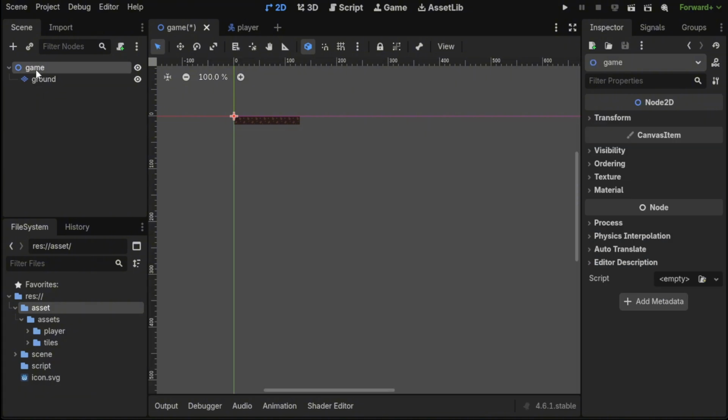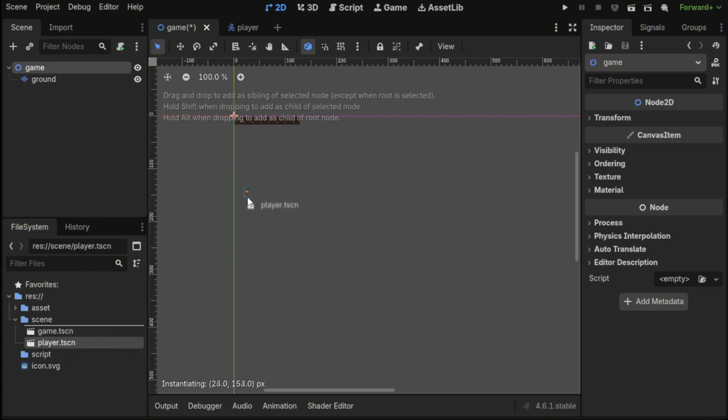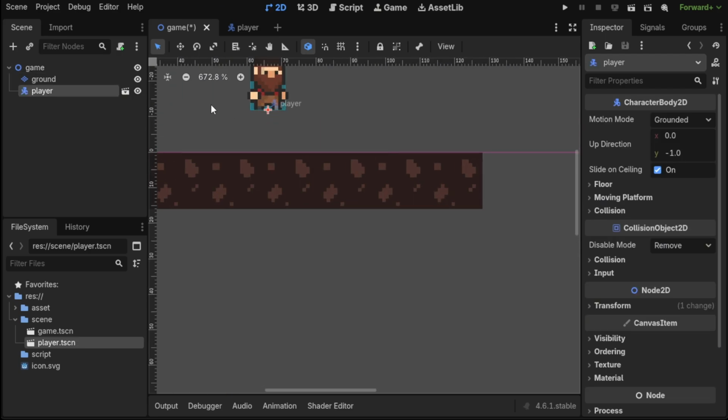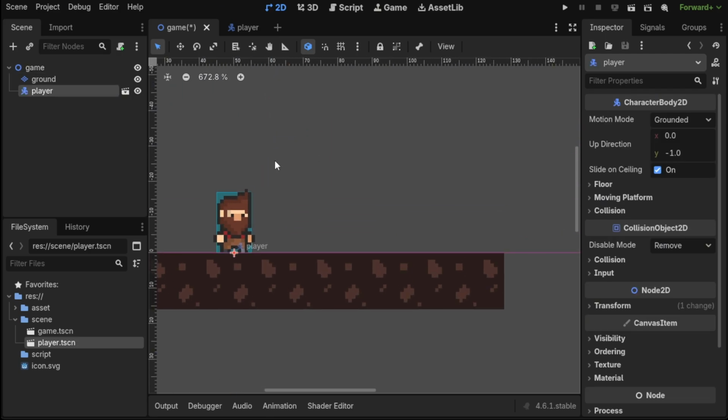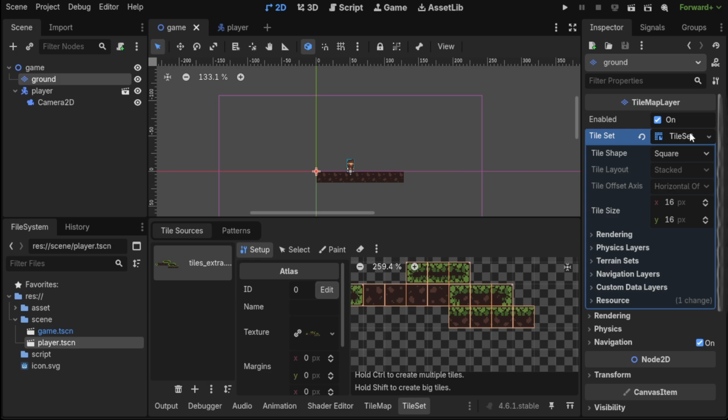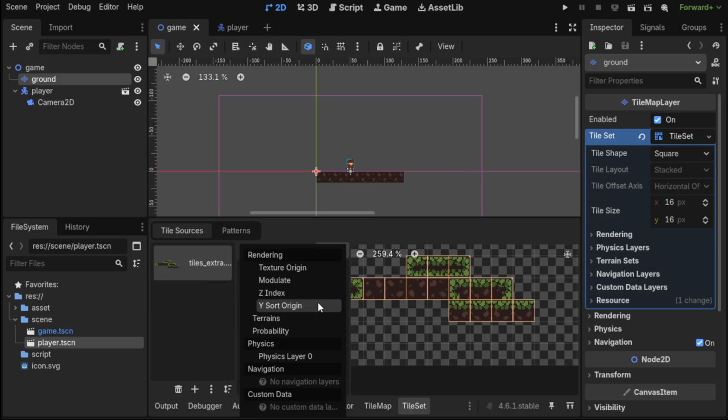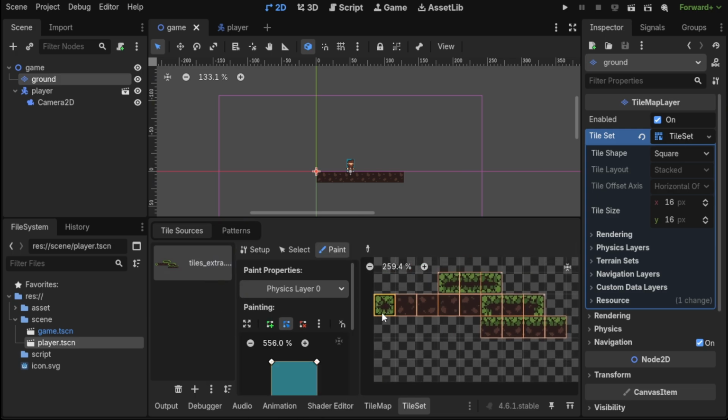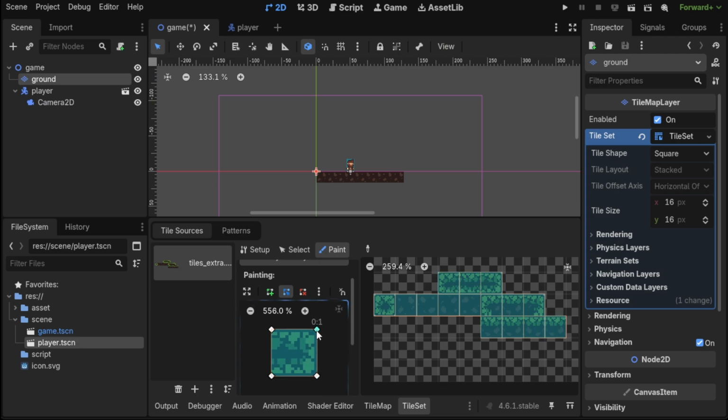Then you can go down here into your scenes folder and you can grab your player scene, click and drag it onto your ground. So we're going to want to add collisions for the ground. So we're going to go back into our ground. We're going to click on paint. We're going to go to the drop down and select the physics layers. Paint whatever you want on there, whatever shape your blocks are.